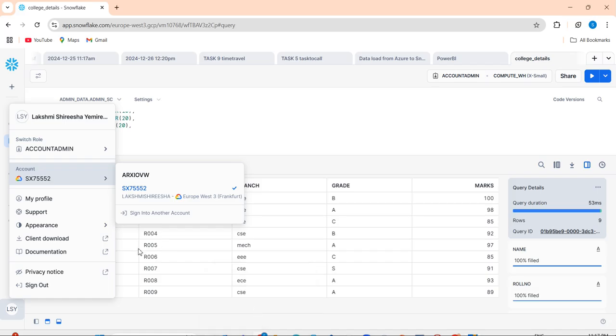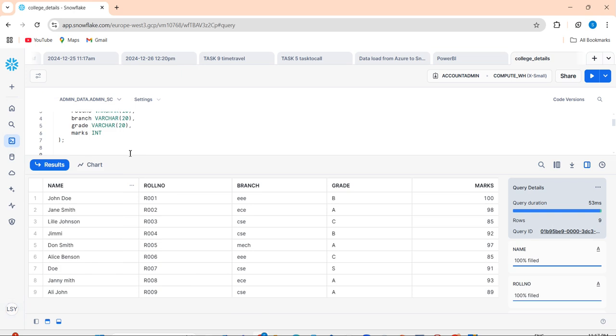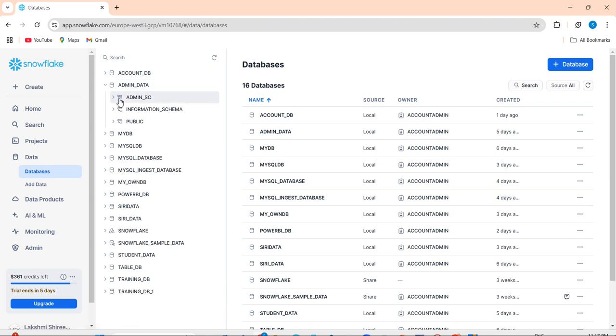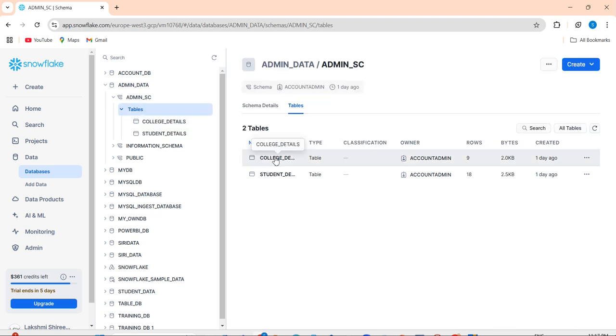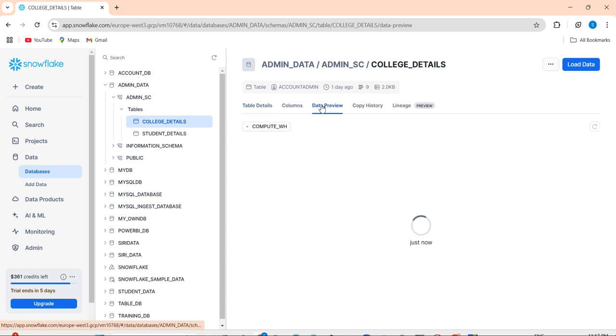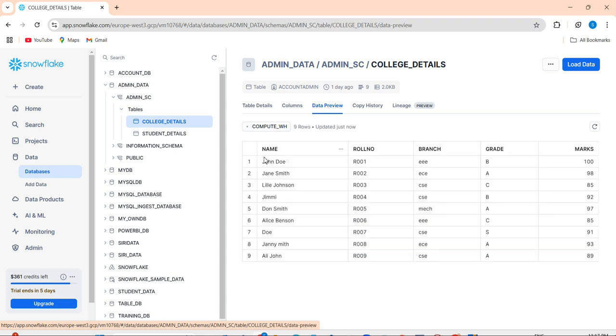Just click on Snowflake. You just click on database, and here admin data, and click on admin schema. Here we have tables. Here I have selected college details, right? Just click on this. Here is the data preview. Yeah, we have the same table in Power BI also. So the data which is in Snowflake is shown in Power BI, which is connected.